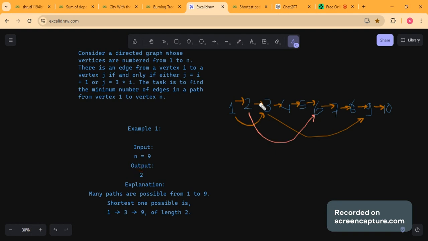Okay, now consider a different possibility. What if we have taken this path from 1 to 2? Now from 2 we again have two possibilities: either I can go to 2 plus 1, or I can go to 2 into 3, that is 6. We can see that two steps are covered here already, so to reach 9 it will take more steps, and we want to return the minimum number of steps. To calculate the minimum number of steps, we can use BFS because it will traverse the whole graph in one go.